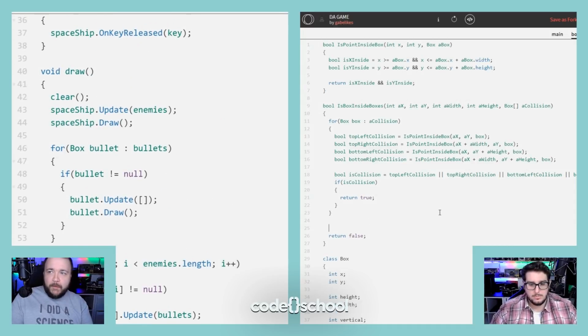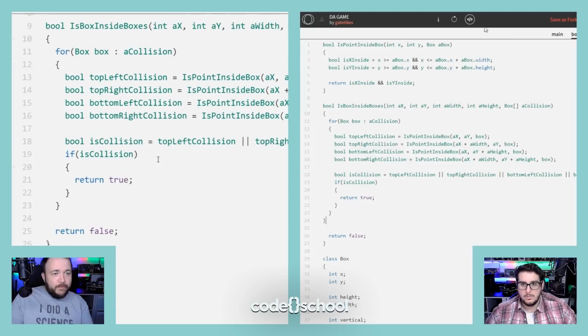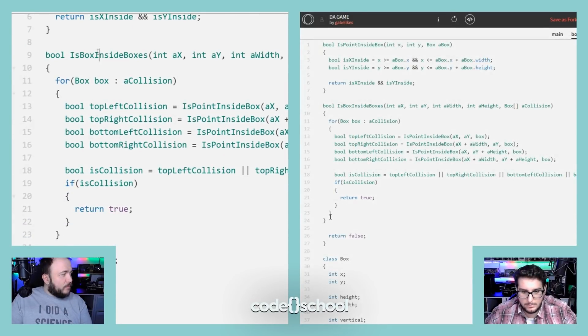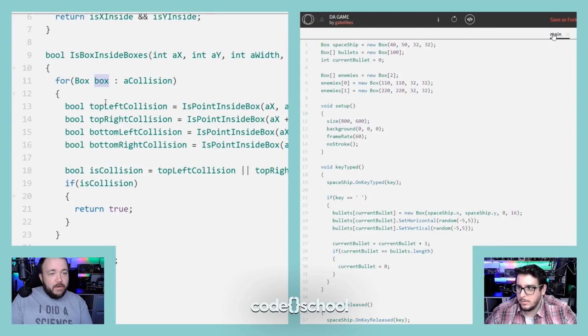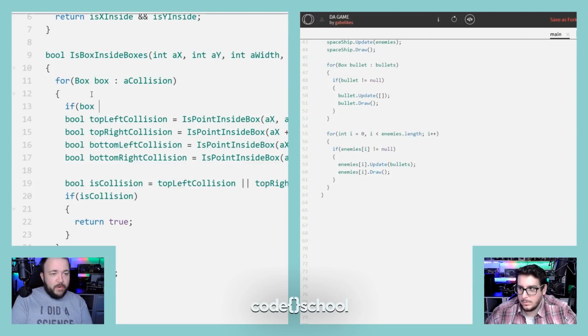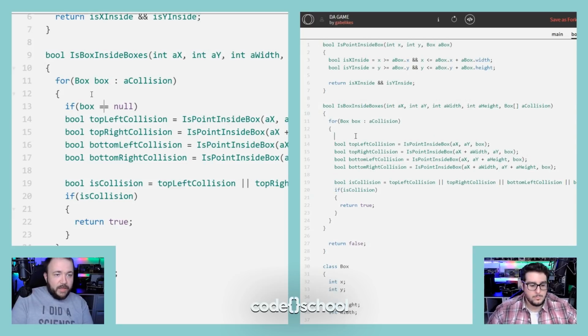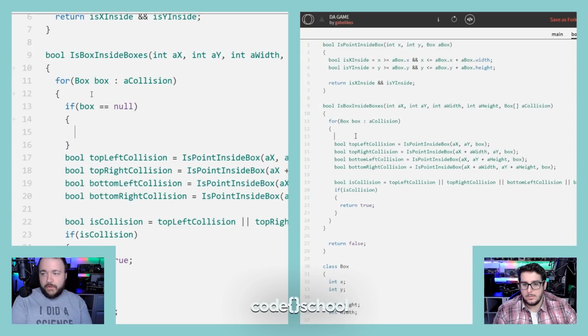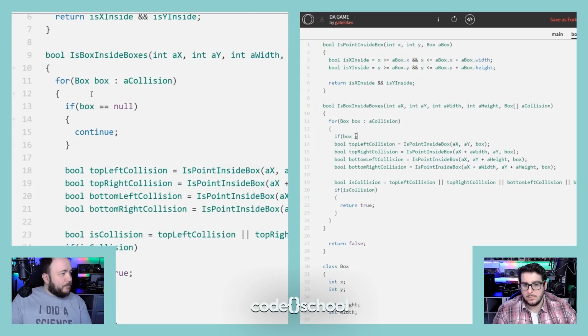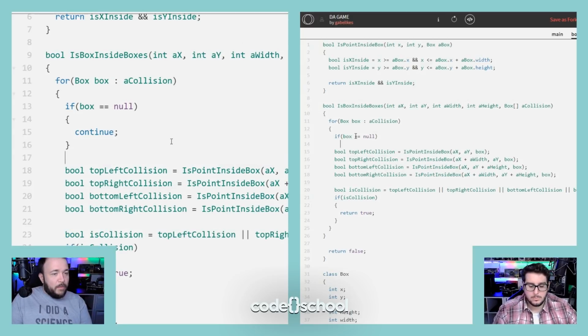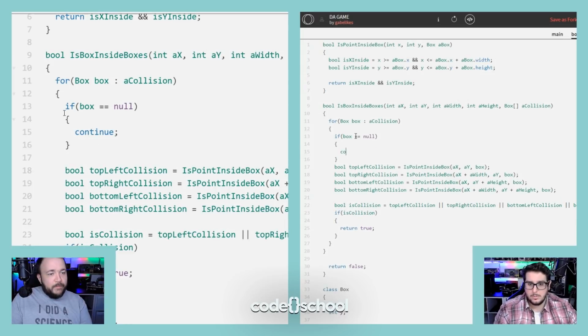Yeah, I found mine. In box, inside boxes, this one here. We might send in a null box. So we have to ask the question here: if box is equal to null, we can do a thing called continue. What continue does is, if box is equal to null, continue means just go back up the loop. Ignore everything below and just go back up. So that should fix mine.